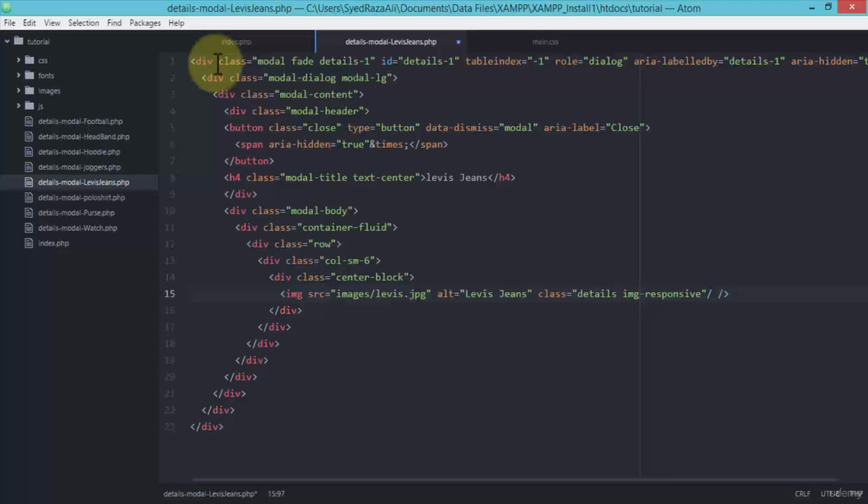Close my image tag. One too many. Alright, so we placed our image. Next, I'm going to close this div tag for my image, and then the following div tag also for my column6 class.